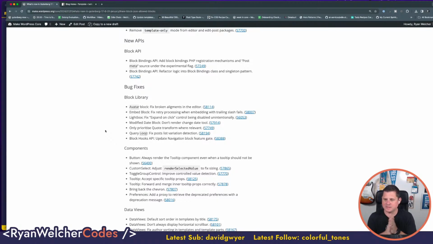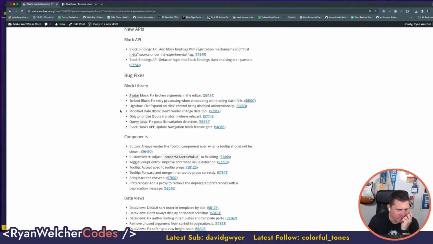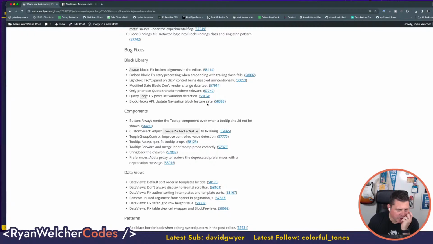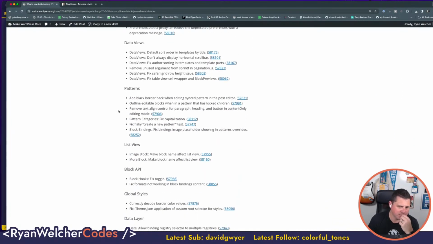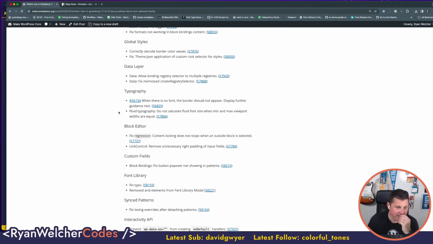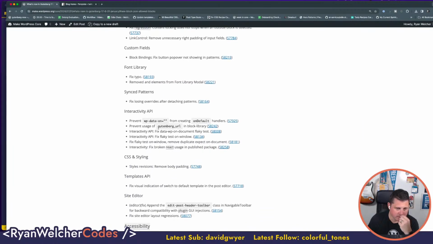Yes, awesome. Anyways, okay, block library. So avatar block fix broken alignments in the editor. Embed block. Okay, these are just mostly bug fixes. But update navigator block feature gate components. The bug fixes are awesome, but they're great to have, but there's nothing in here that I see anyways that jumps out at me. It's like, oh my lord, we have to talk about that.